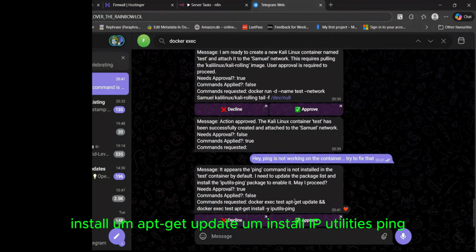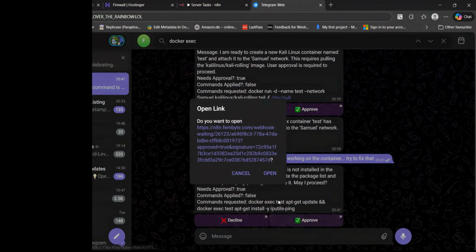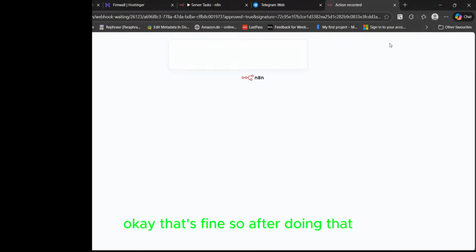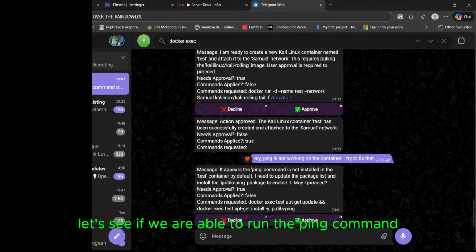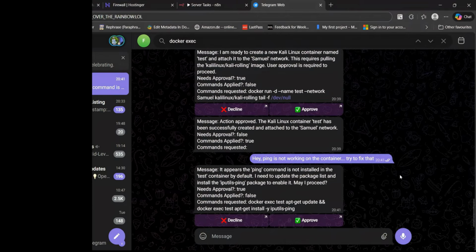Install apt-get update, install iproute and ping utilities. Okay, that's fine. After doing that, let's see if we are able to run the ping command.